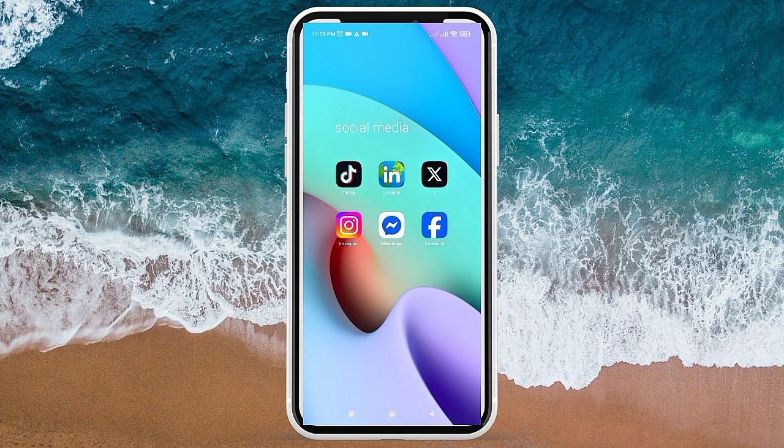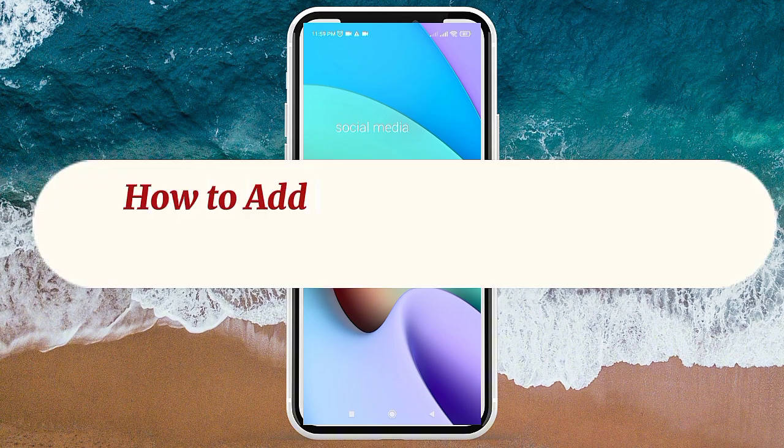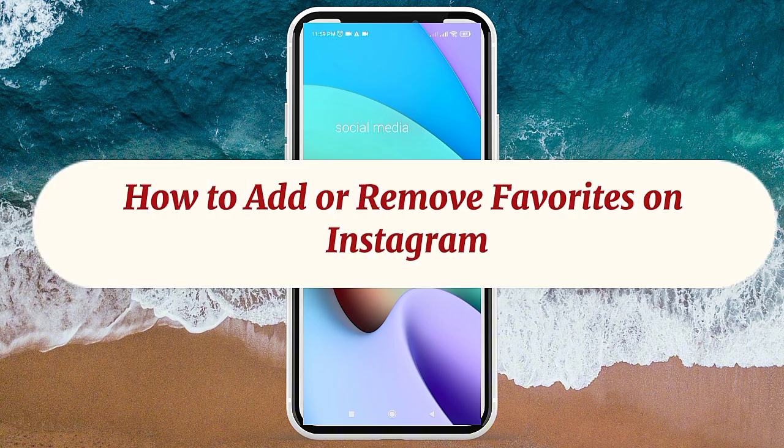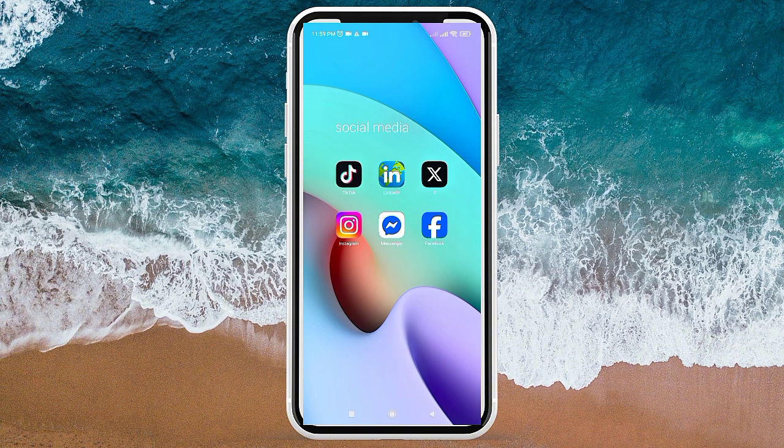For today's video, we're gonna learn how to add or remove favorites on Instagram. It's super easy, so let's get into it. The first thing that we need to do is open the Instagram app on our phone.